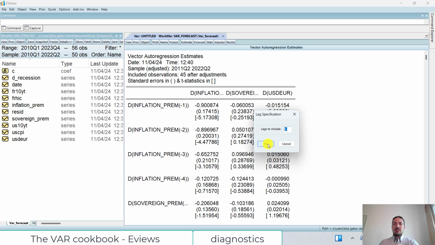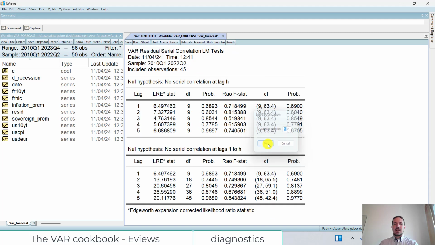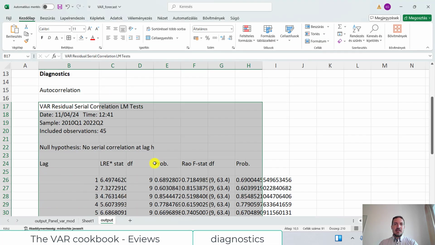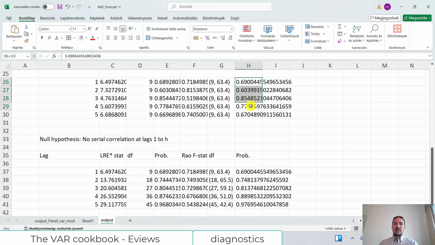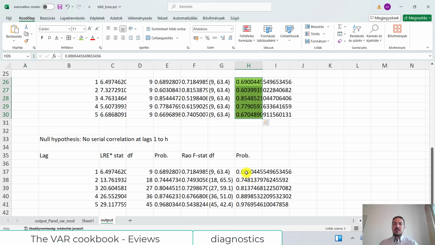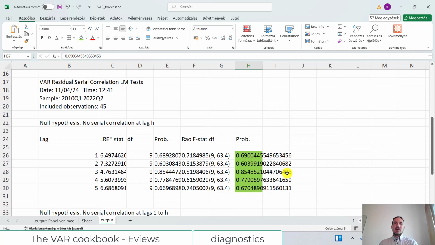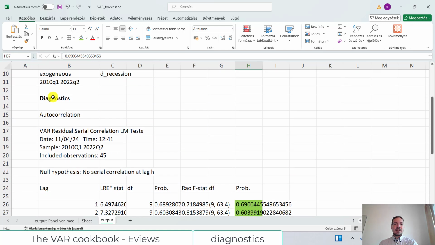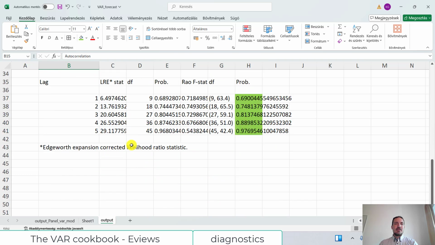Lag numbers are already specified, so we don't have to do anything here. And at the end of the day, we can see that this looks nice because it's higher than 0.05. For historical analysis we can use this already because it's not biased. So this one is cool.